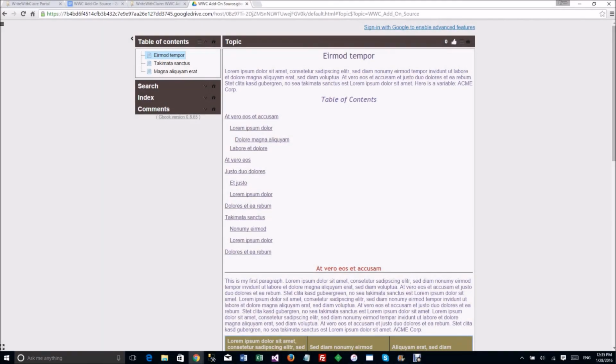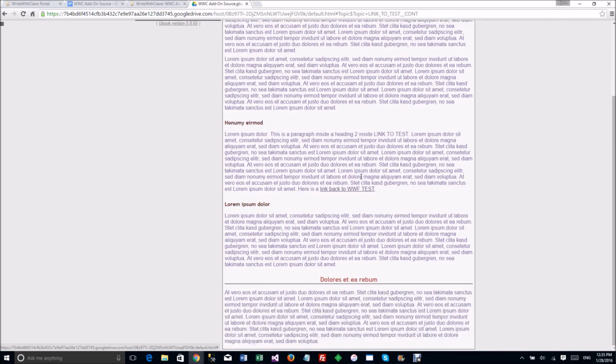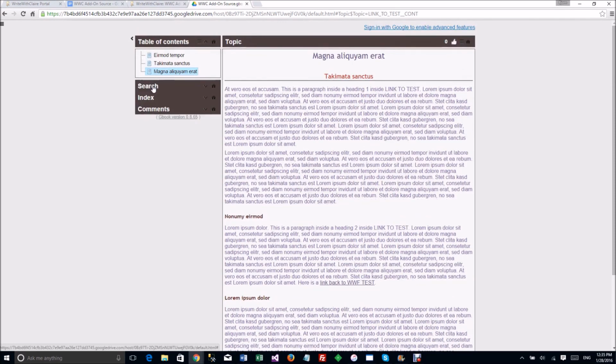So here we are back in the browser showing the generated ebook. Here we have the three topics, the three GDocs that were linked into this ebook, and the style sheet I'm using here is turning H1s to have a border underneath, and I can search my ebook.